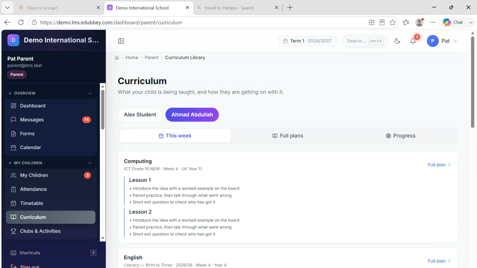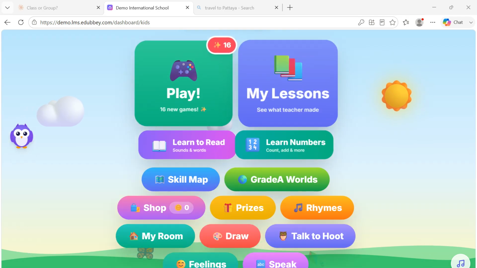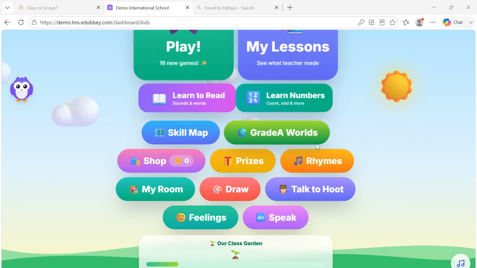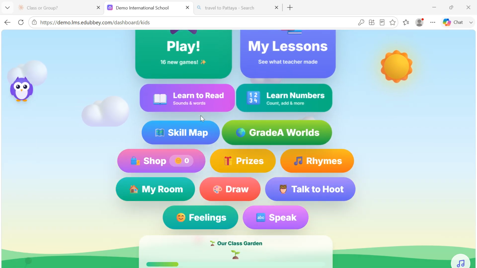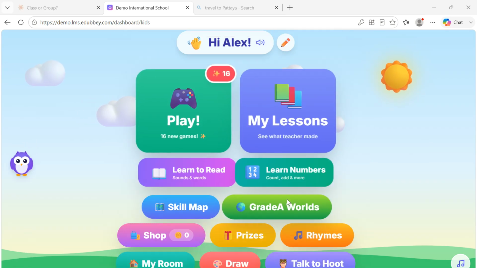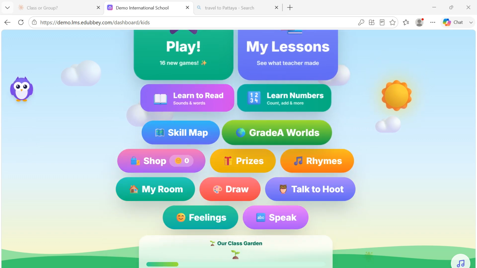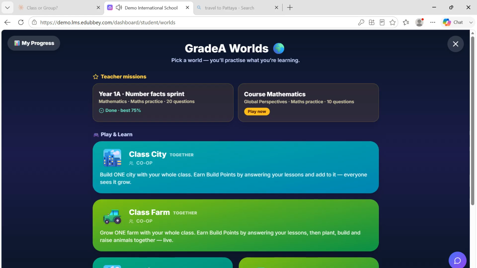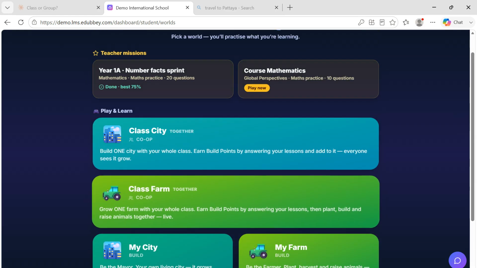Then for the student view, when kindy students or year 1 and year 2 log in, this is how their portal looks. So there are a lot of things they can do here. They can play as many games as possible. So let's say they want to play grade A word game. So they have access to city and all this.